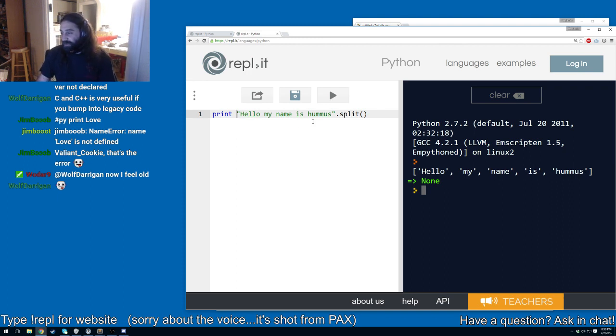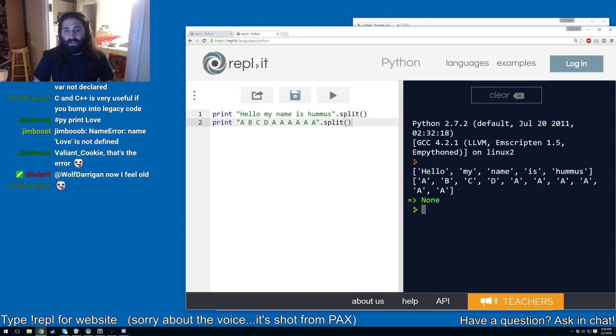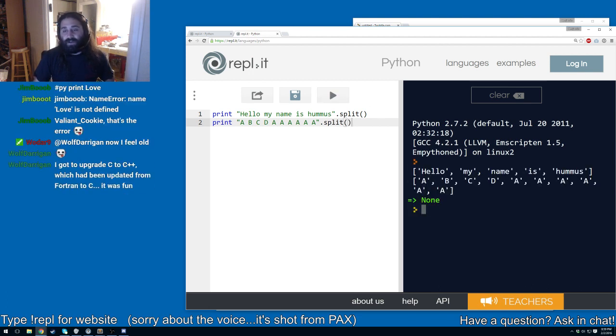Does this make sense to everybody? So if I said print A, B, C, D, A dot split, it makes this cool little list: A, B, C, D, A. All right. So does this split make sense? Everybody? Yes? No? Please tell me, because you will need it for your homework.